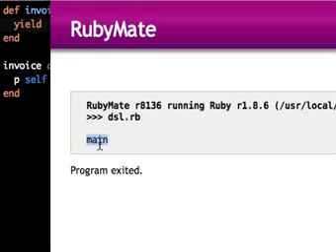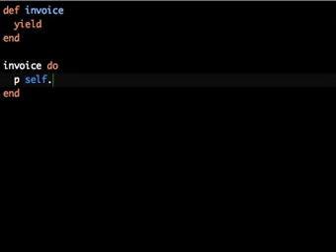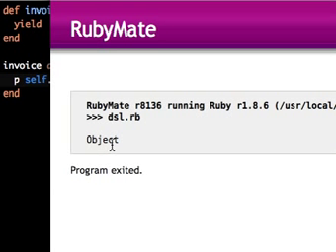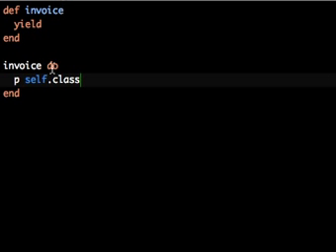And now the p self gets executed and it says it's main. As we saw, the outer scope was also main, and the class was Object. Here it's the same case.